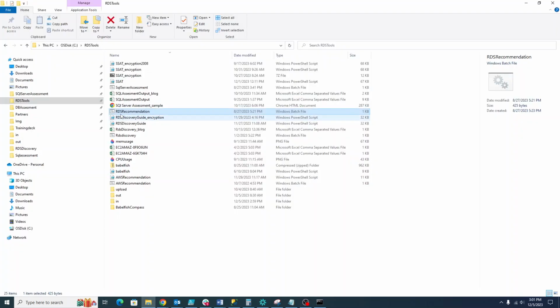This is about a tool simulator that I created, and it can be found on GitHub. It's called the RDS Recommendations. This tool will allow you to simulate your instance size based on some metrics like CPUs, memories, IOPS, throughputs, and utilization.